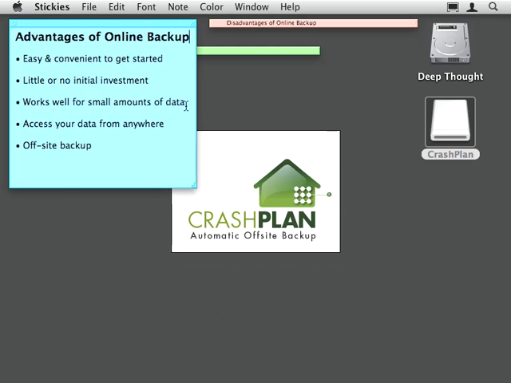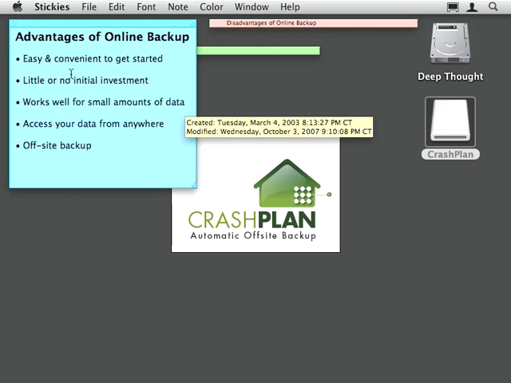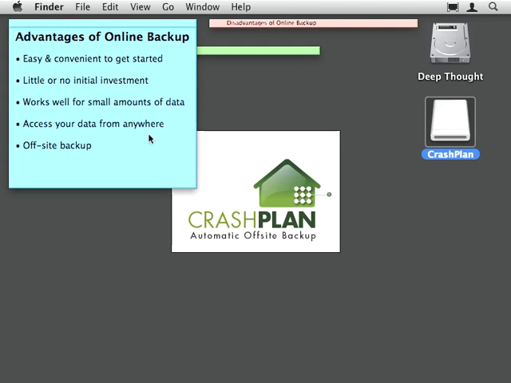Okay, so the benefits of online backup are these. It's easy to get started. No real initial investment in terms of hardware. You don't have to go buy a drive or CDs or anything. Works really well for small amounts of data, and you can access your data from anywhere. Also, it's off-site. Remember, if you're not backed up off-site, you're not really protecting your data from all possible disasters, theft, fire, things like that.